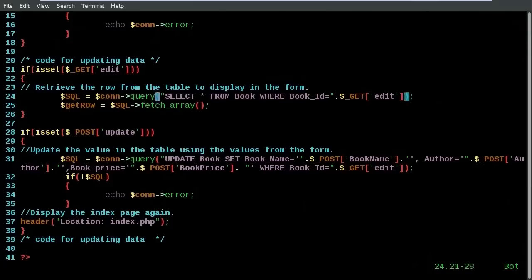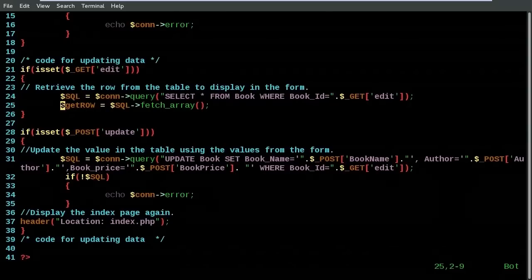So for that, there is select star from book, where book ID is equal to, using the get function, we are checking which book ID is being updated. I will just show you the form, then you will be able to understand where this edit button is. Next, I fetch the array and it will be displayed onto this form.